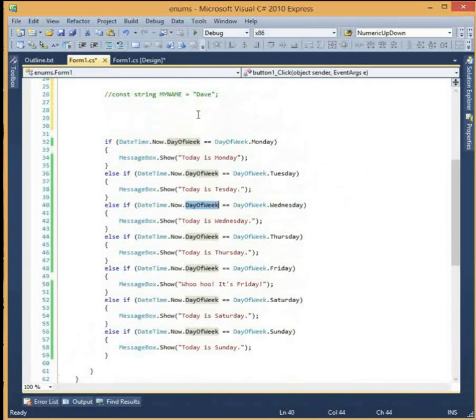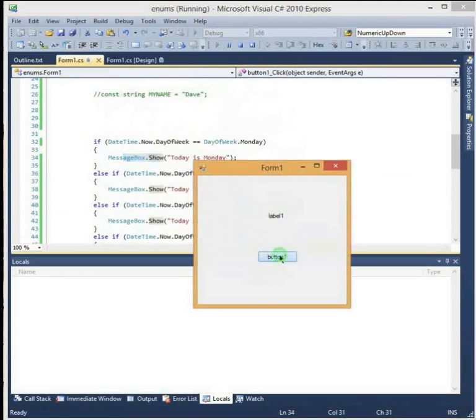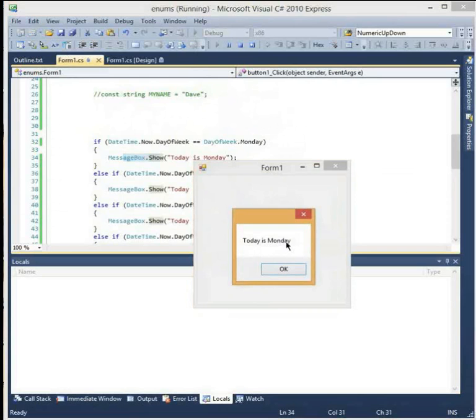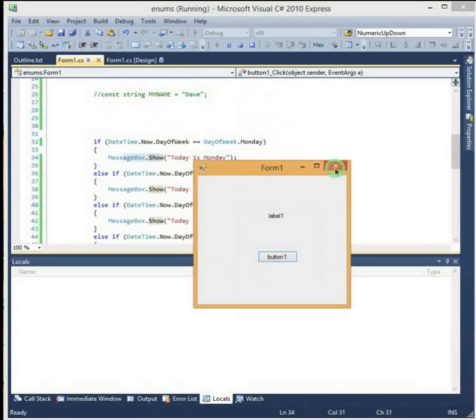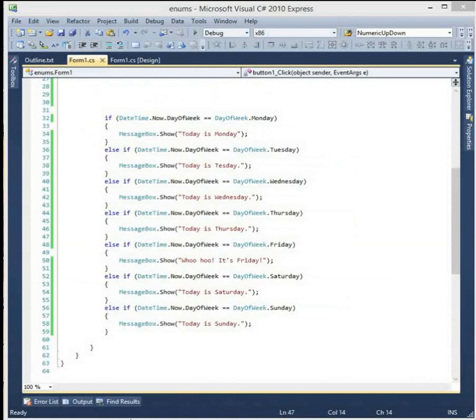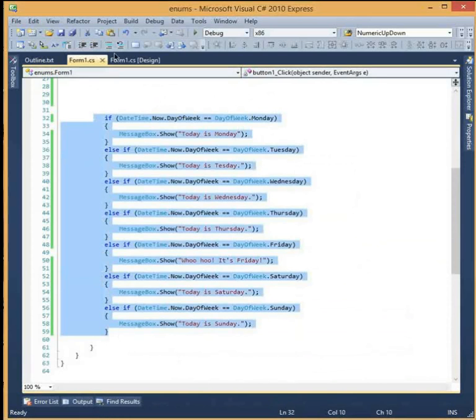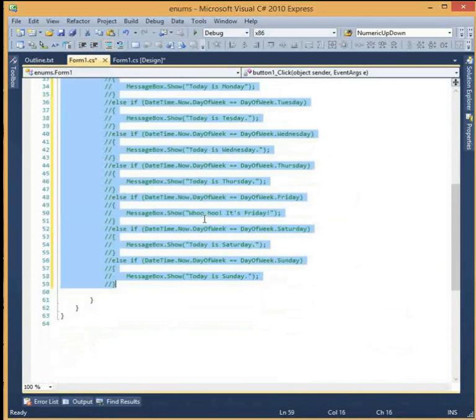So let's go ahead and run, and then we're doing the MessageBox.Show, "Today is Monday." This will throw up the dialog box. I'm going to click the button and execute this code. And today is Monday. Today is indeed Monday, right? Okay, so I recommend maybe pausing and typing this in and just getting familiar with enums and how to use them. I'm going to comment that out for now.